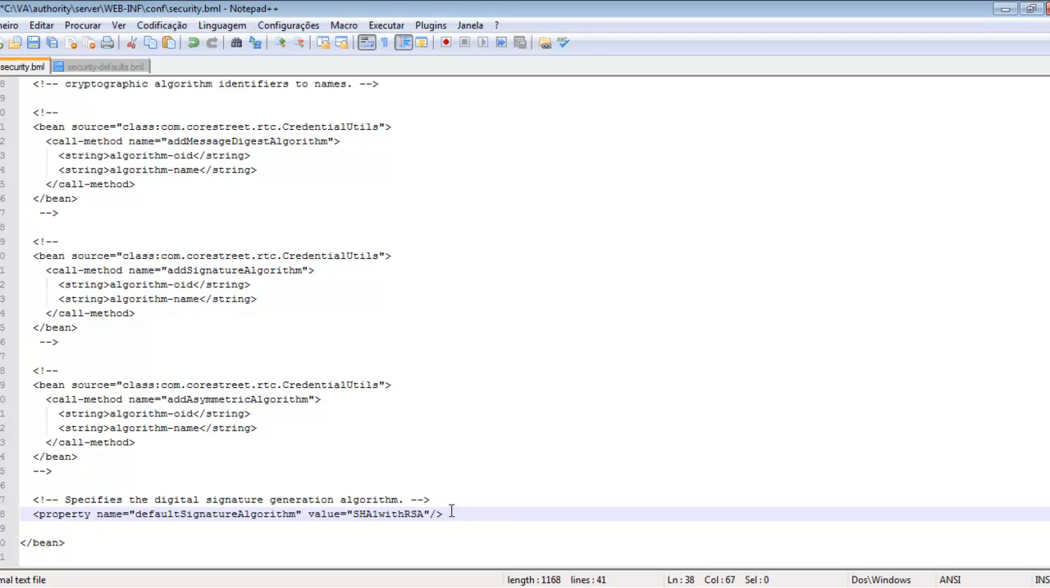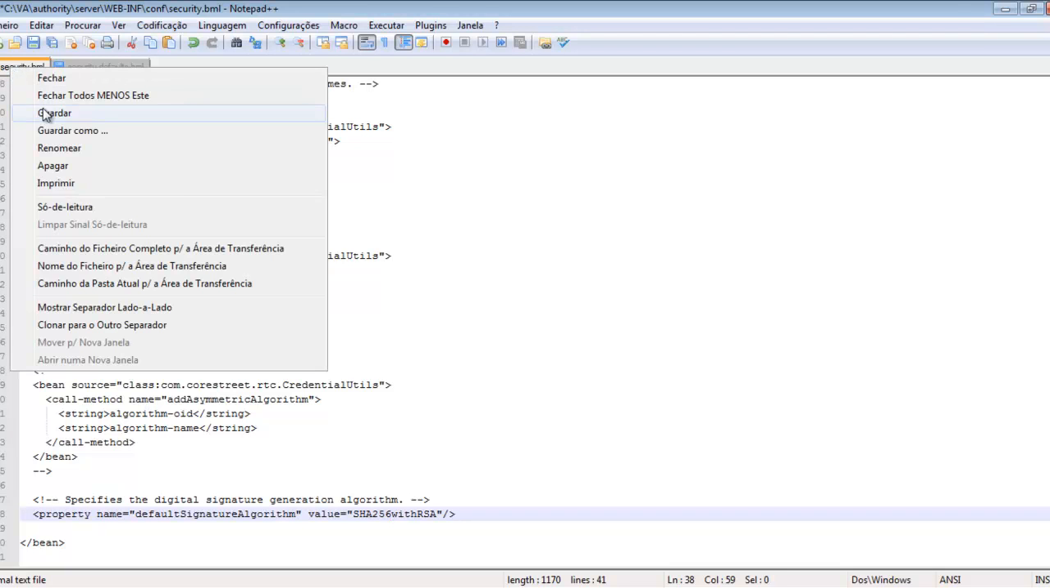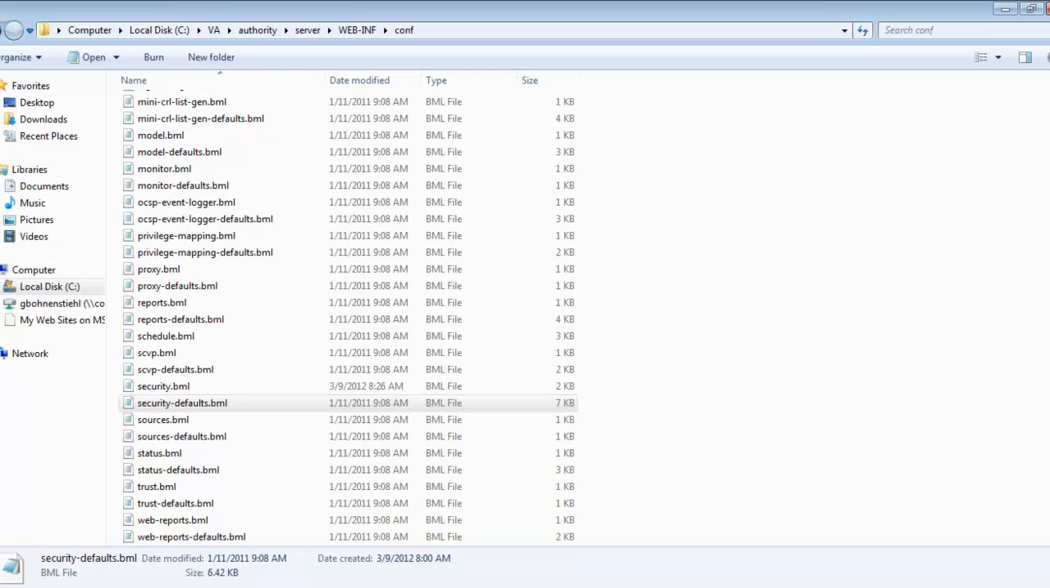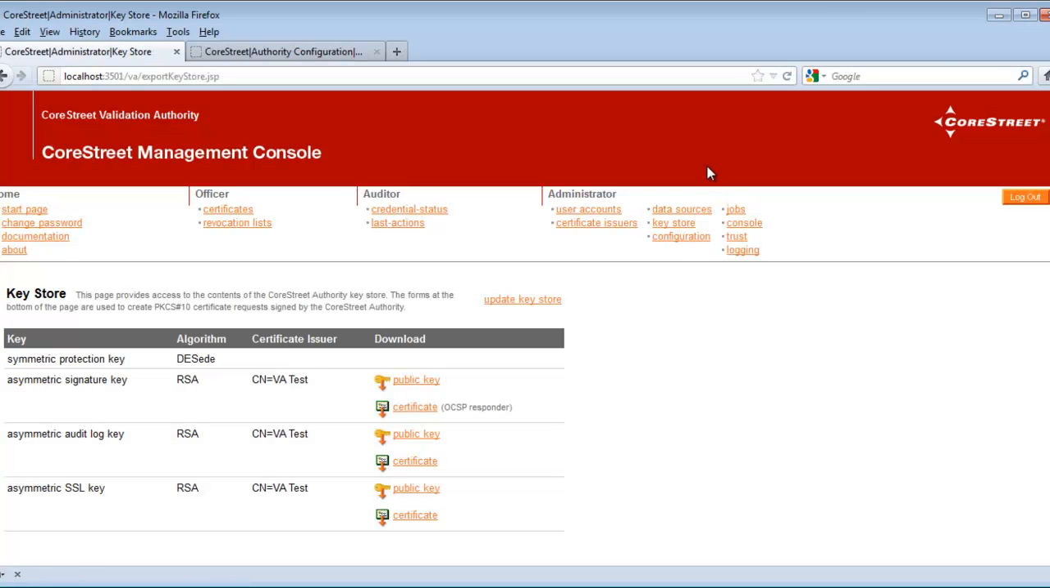So now here we go. We have our property pasted into our security.bml file, and now all we need to do is modify the value of this property to reflect the value that we're wishing, in this case SHA-256. So we can simply remove the 1 and put in 256 in its place. So now the value should read as SHA-256 with RSA. On that note, let's go ahead and save the BML file, and we can close these out. You can close out the directory as well.